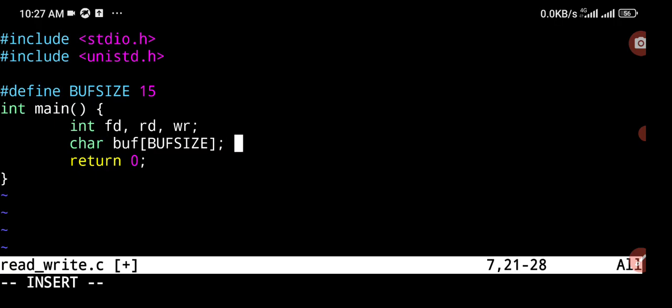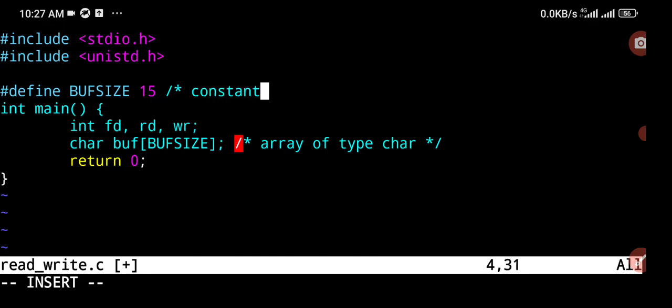So let me just comment it so that you guys understand it very well. Array of type char. Okay, and I would also comment this buffer size, call it constants. Okay, and that is it. All right, so next thing now is to continue writing our code.